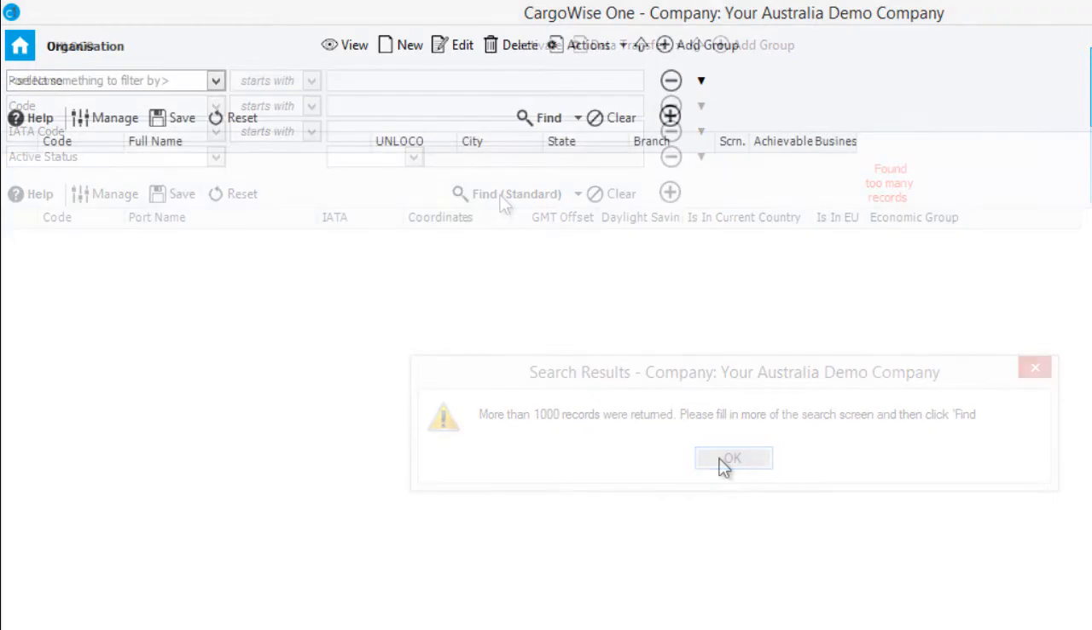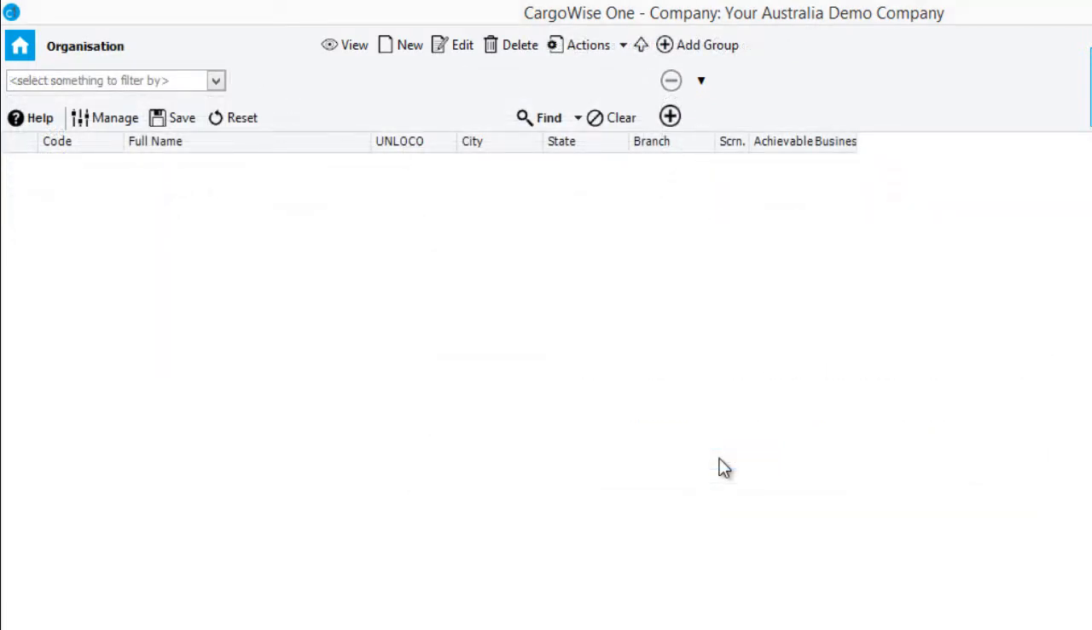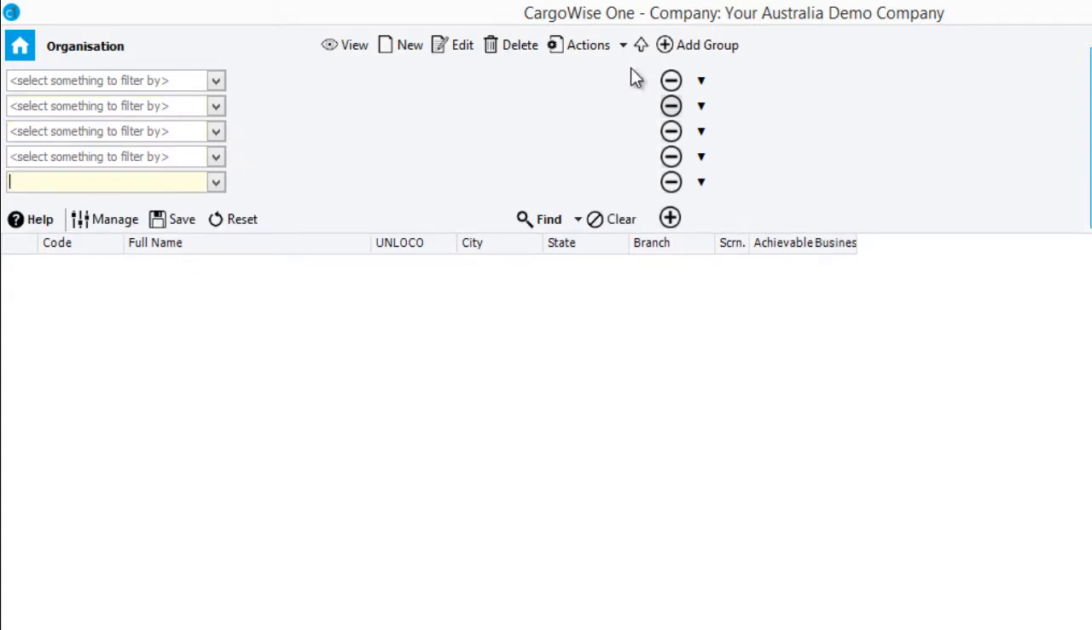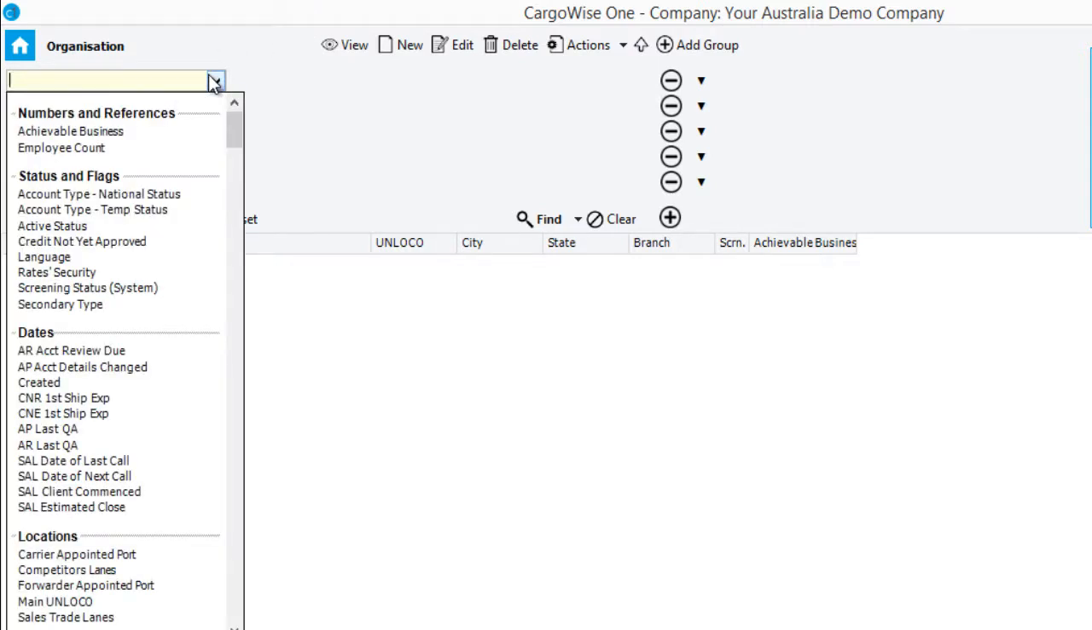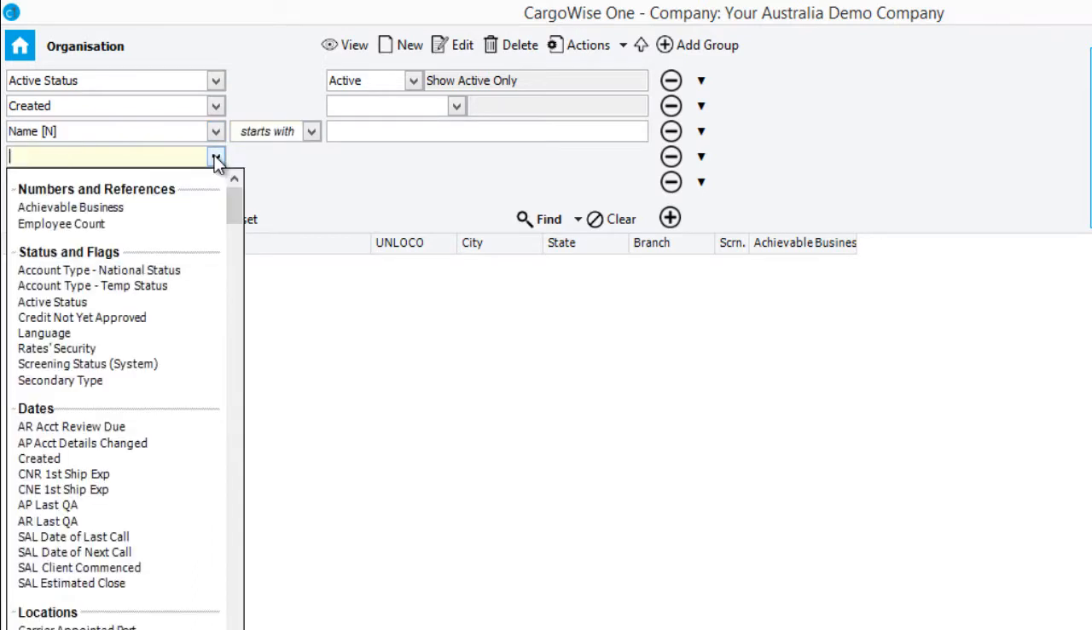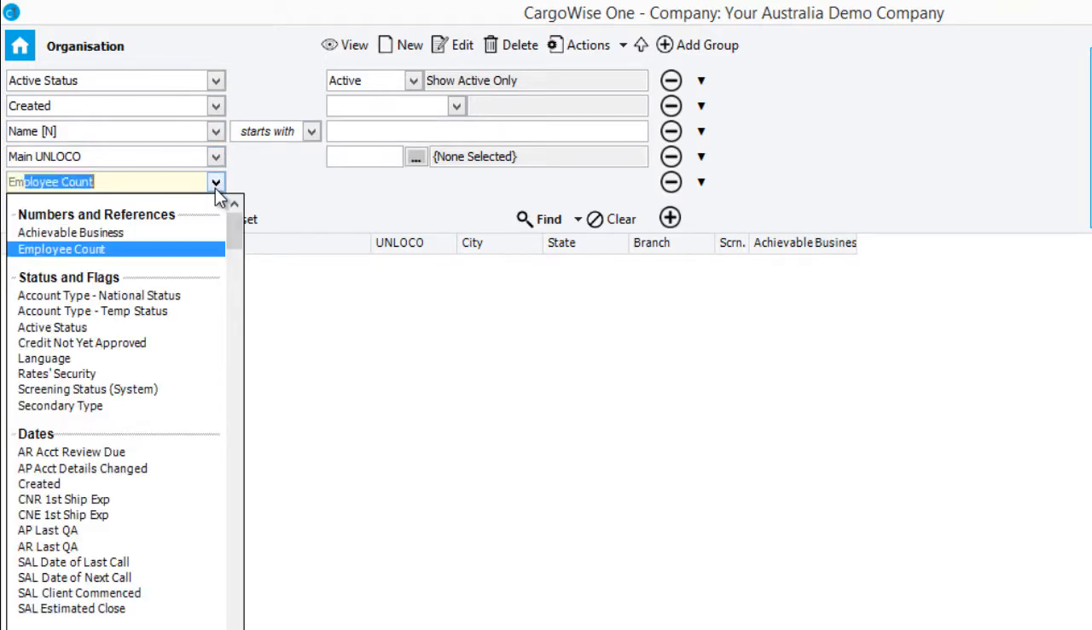We'll go to the Organization Search screen to demonstrate this. To add a filter, use the plus symbol here, or press Ctrl and E on your keyboard. You can add as many filters as you like, using the drop-down menu to select your required filter from the list. The available options will be relative to the module you're currently in and are categorized, for example, status and flags or dates. We'll now add the following filters to our search: active status, created, name, main UN loco, and employee count.